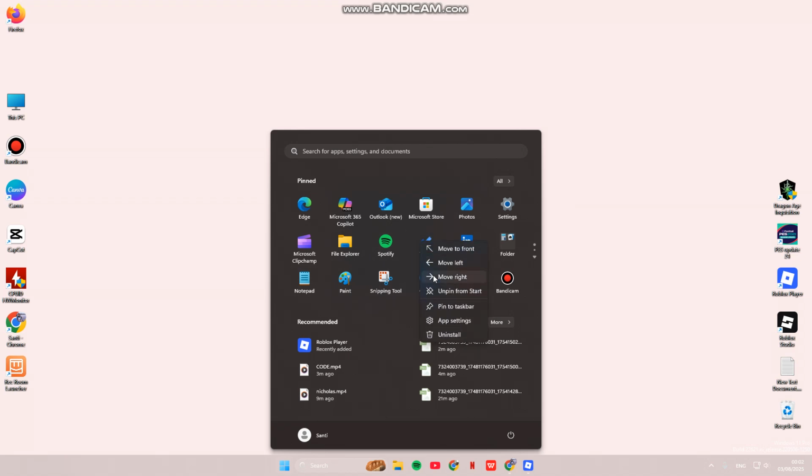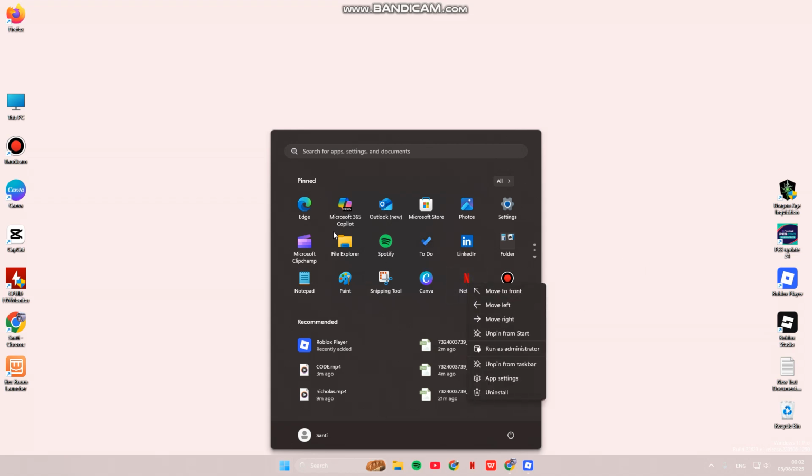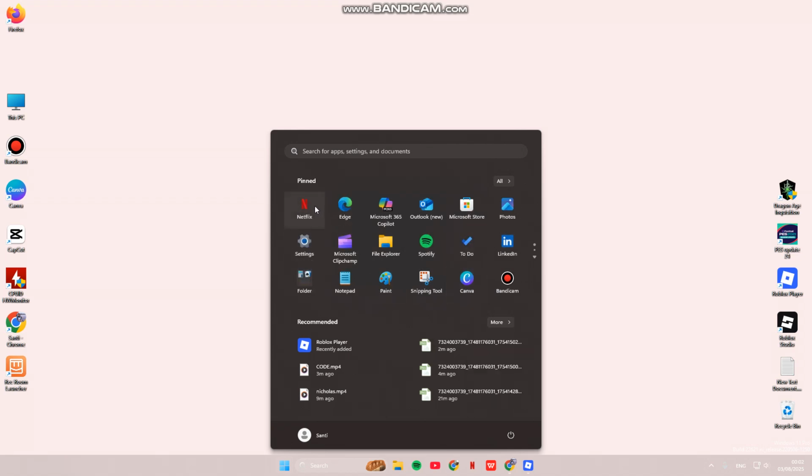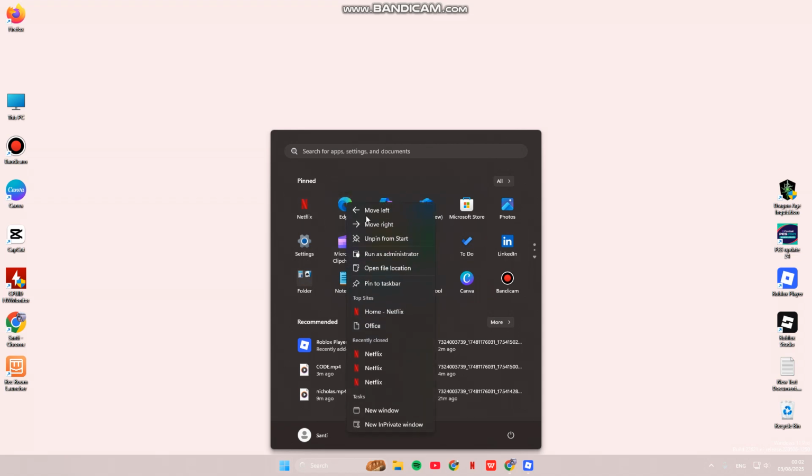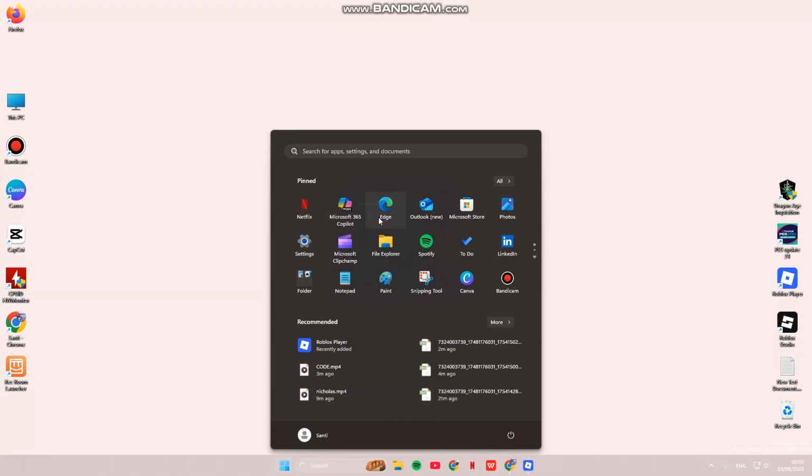But if you want to rearrange, you can also right click on it. For example, let's say this one, the Netflix app, I'm going to move it to the front. Click on this and it will be moved to the very first row in here. You can also move it to the left or right, just like this. Right click on it and choose to move right or left. Or you can also drag and drop, just like this.